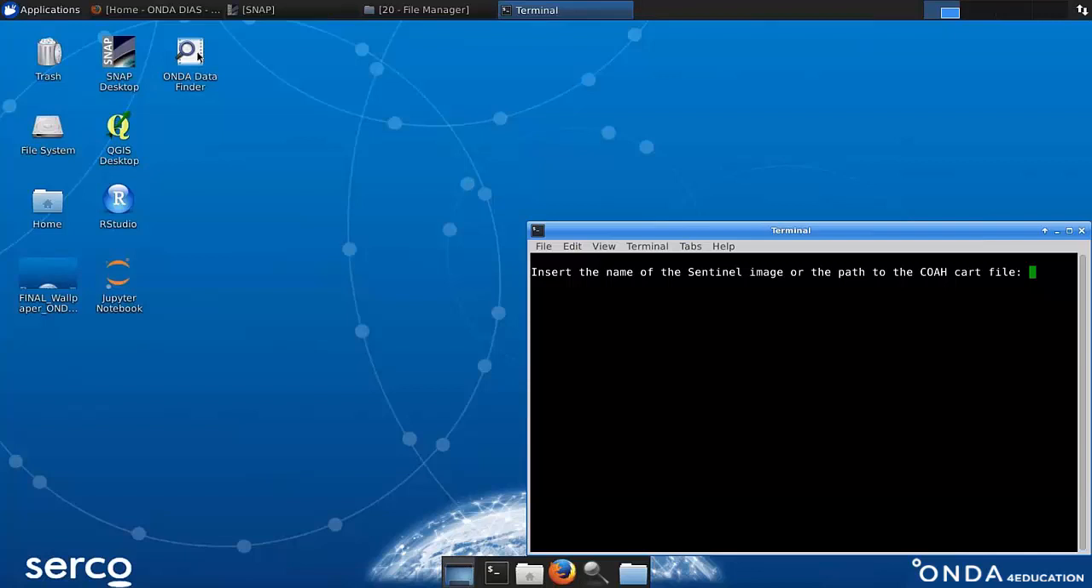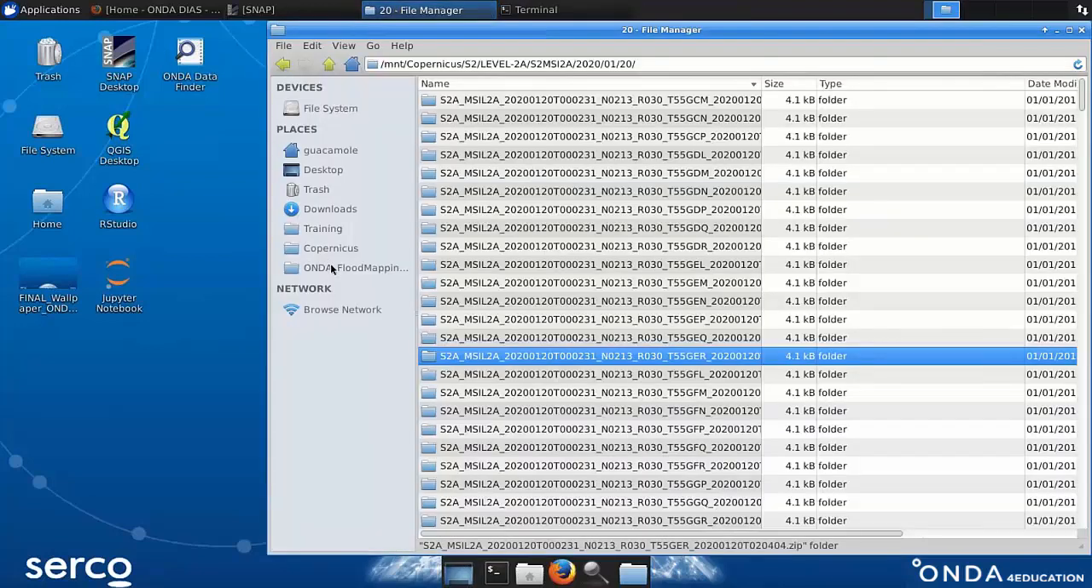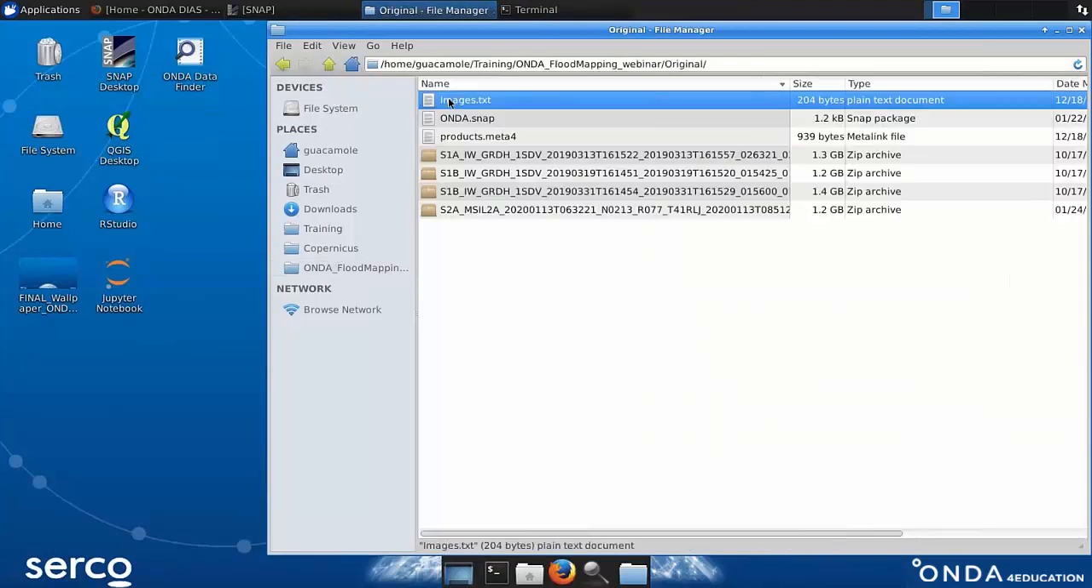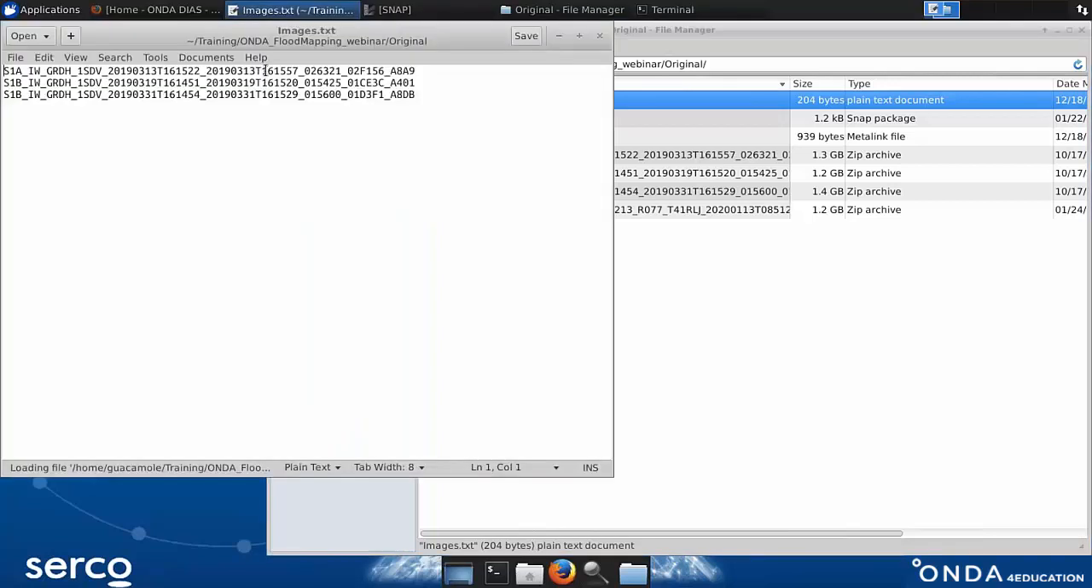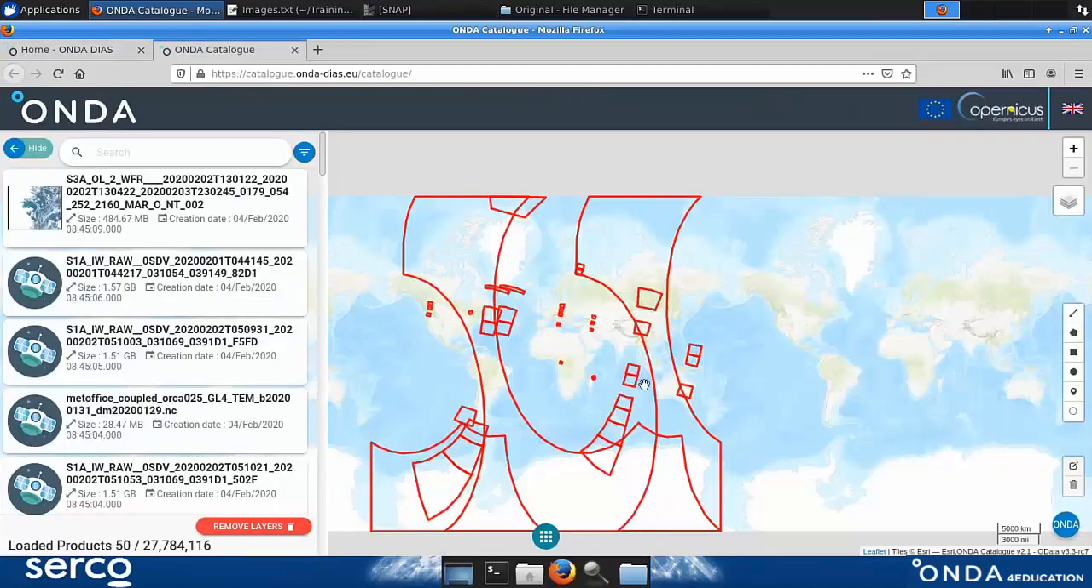So let's say we want to look for the image that we are going to be using today in our exercise. I have here the name of that product. So let's say you have this image here. How can you get this specific name? Well, you could, for example, do a query, a graphical query in the Onda catalog. So let's say you go to the Onda website and you go to the Onda catalog where all the products are available in a graphical way, let's say. Here you could, let's say, run a typical data search.